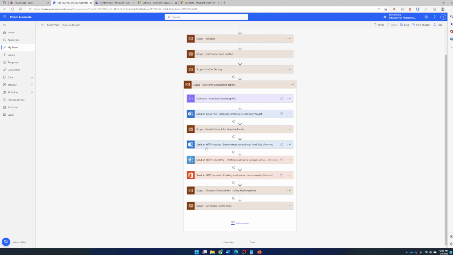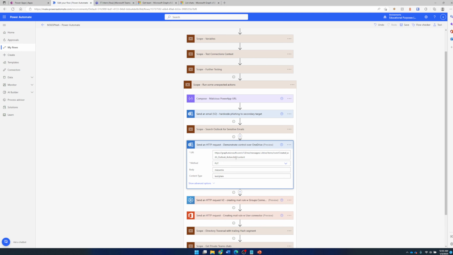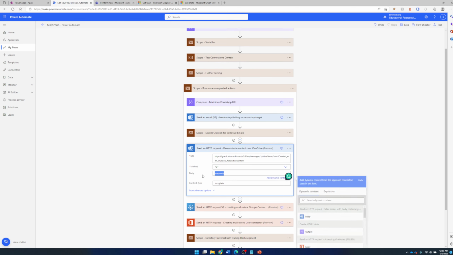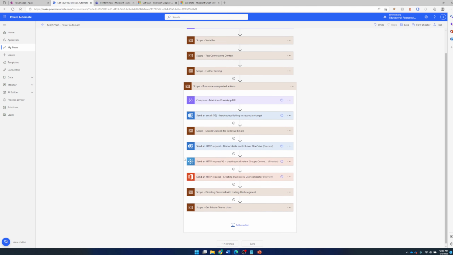Anyway, this one right here is going to use the SharePoint piece of the Graph API, which is under /drive. So instead of /me/messages like this Outlook connector would like us to use, we'll do /drive and then place a file in OneDrive with the contents of MeowMix. And so that's what that does.